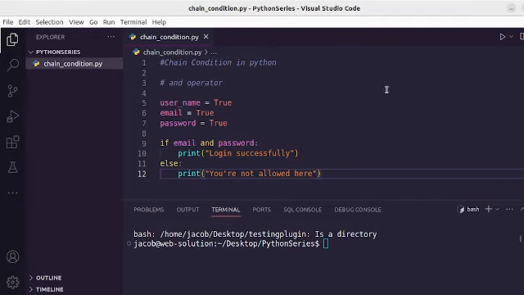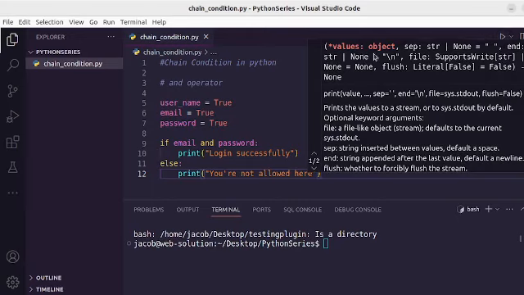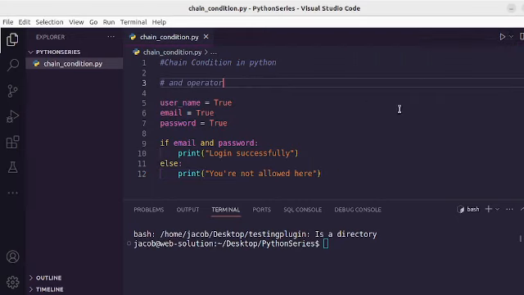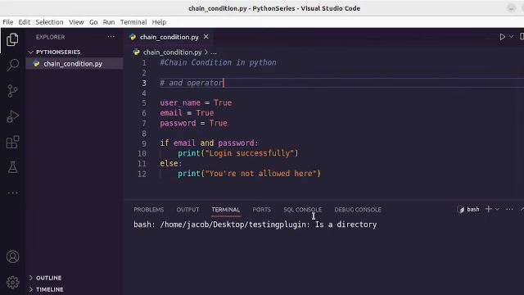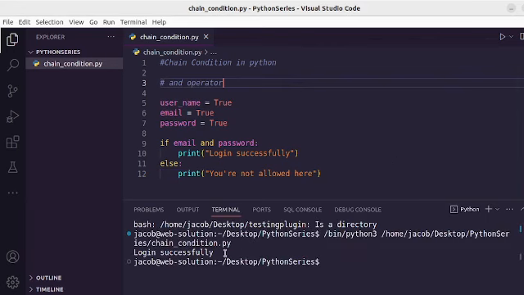So when we run the code, it's going to print for us login successfully. Why is it saying so? Because the email is true and the password is true. The function of the AND operator is to return true when both of them are true. So if one of them is not true, the code will not run successfully.